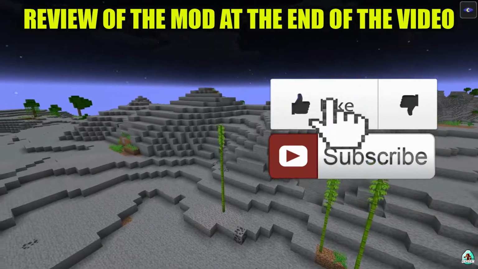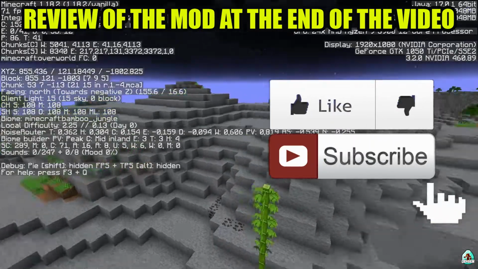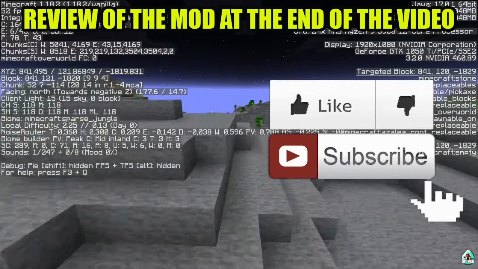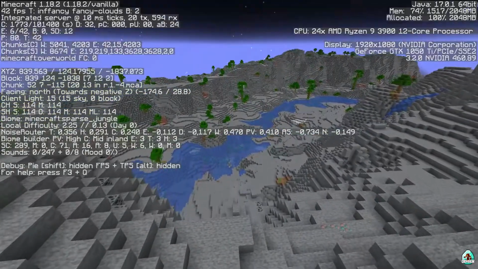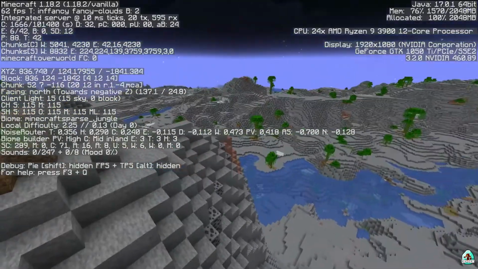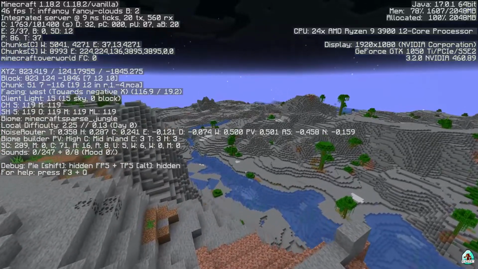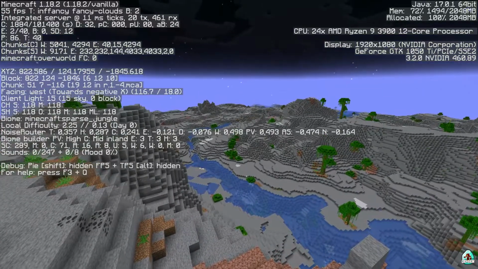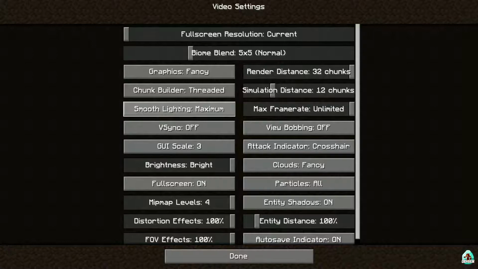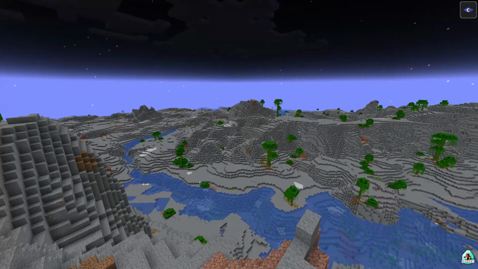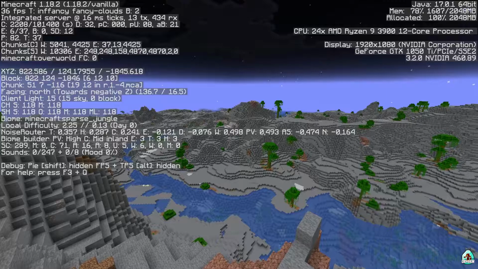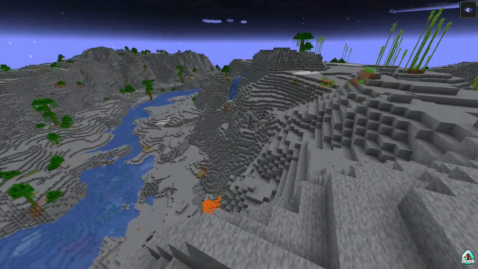First, I'll show you how many FPS we have in normal Minecraft without anything, in this strange place. Okay, around 50 FPS here with all these video settings. I maximized everything because I want as few FPS as I can. So around 50 FPS. Remember these numbers.